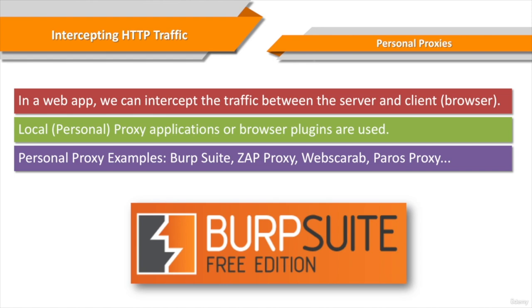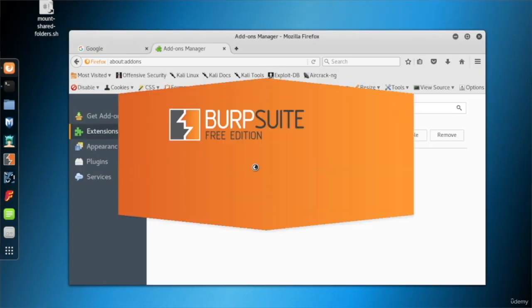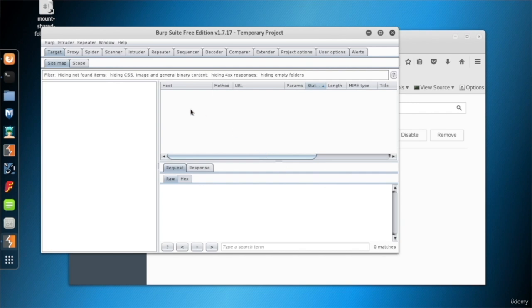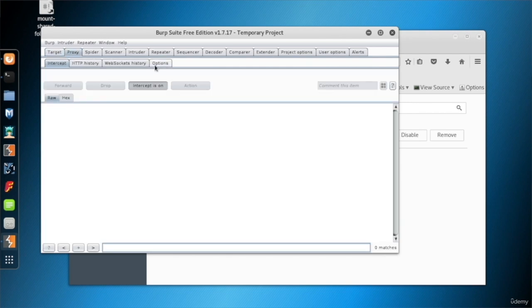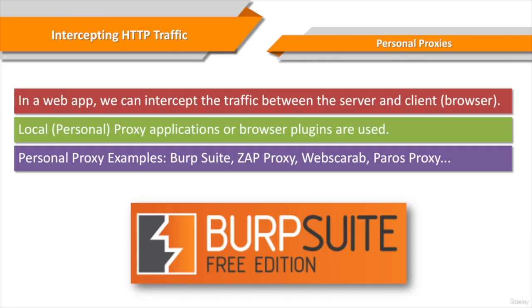So here's a demo. Setting up the personal proxy and your browser to work with each other involves the following elements. First, we need a proxy listener to accept requests from your browser. We can use Burp Suite for this purpose, which is embedded into Kali Linux. By default, Burp Listener uses port 8080. Second, we need to configure our browser to use the proxy listener as its proxy server.